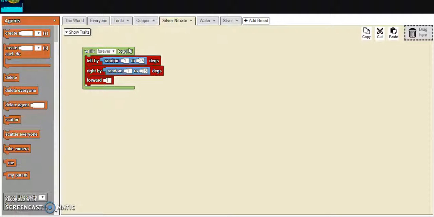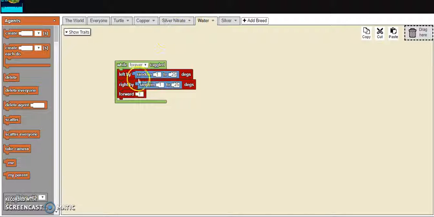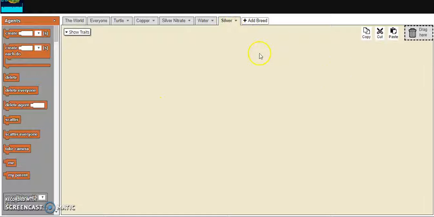button, which would be when forever is toggled: left by random 1 to 25 degrees, right by random 1 to 25 degrees, forward 1. And then the water, which would be while forever is toggled: left by random 1 to 25 degrees, right by random 1 to 25 degrees, forward 1. And then the silver, which would be nothing, because I forgot to do the effect on the silver, but the silver will not be affected because it cannot be affected by acid or silver nitrate.